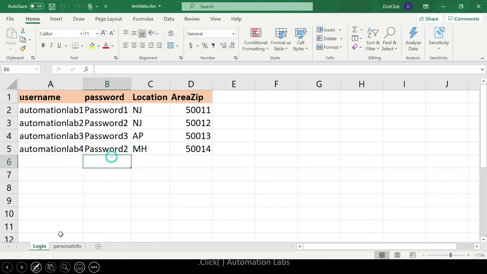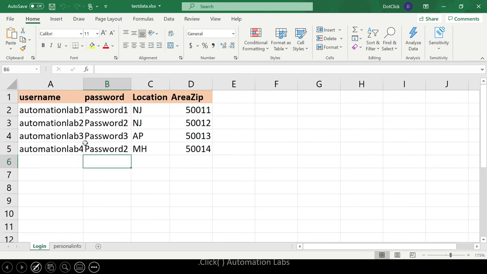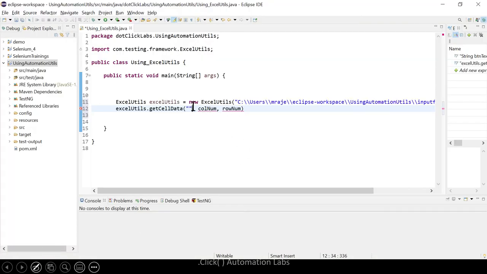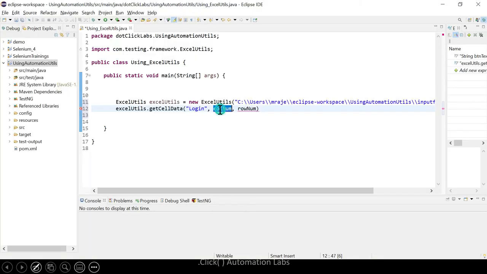I have two sheets. This is a personal info sheet. This is a login sheet. So pass this login sheet, and the column number and row number. These are the column numbers: column 1, 2 1, 3 1, 4 1. Like this you can mention, this is 2 2. If you want to retrieve this username, you can mention column 1 comma 1.